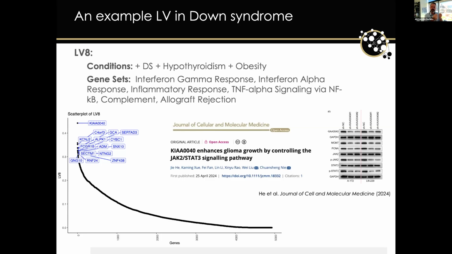And then we look at, okay, this methodology picked out this group of individuals to be grouped together. What do they have in common, and how are they different from other groups that were identified? In this case, this group was identified as being over-enriched for hypothyroidism and obesity. And then we can also look at the underlying genes and how weighted they are in what we call a latent variable, okay?